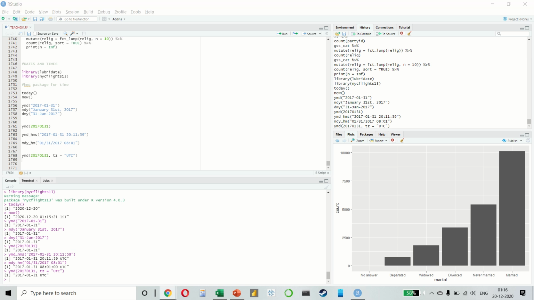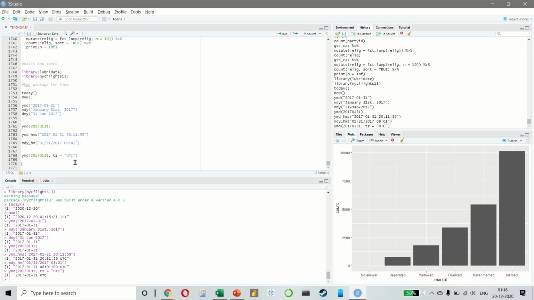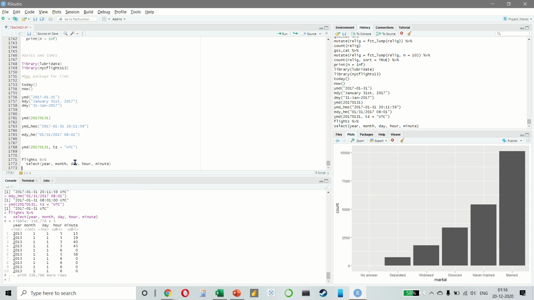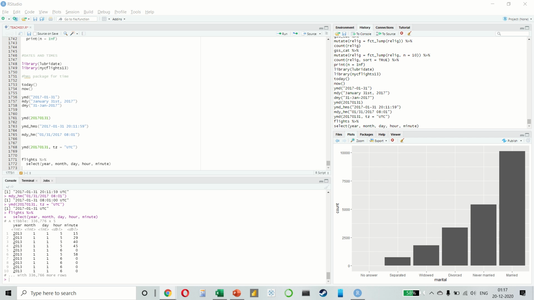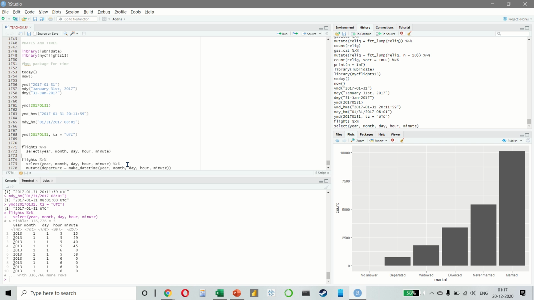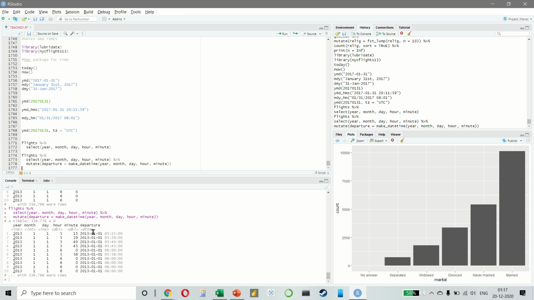So instead of a single string, sometimes we will have individual components of the datetime spread across multiple columns like we have in the flights dataset. To create a datetime from this sort of input, we have to use make date like this. Very simple. It gives me the complete date.